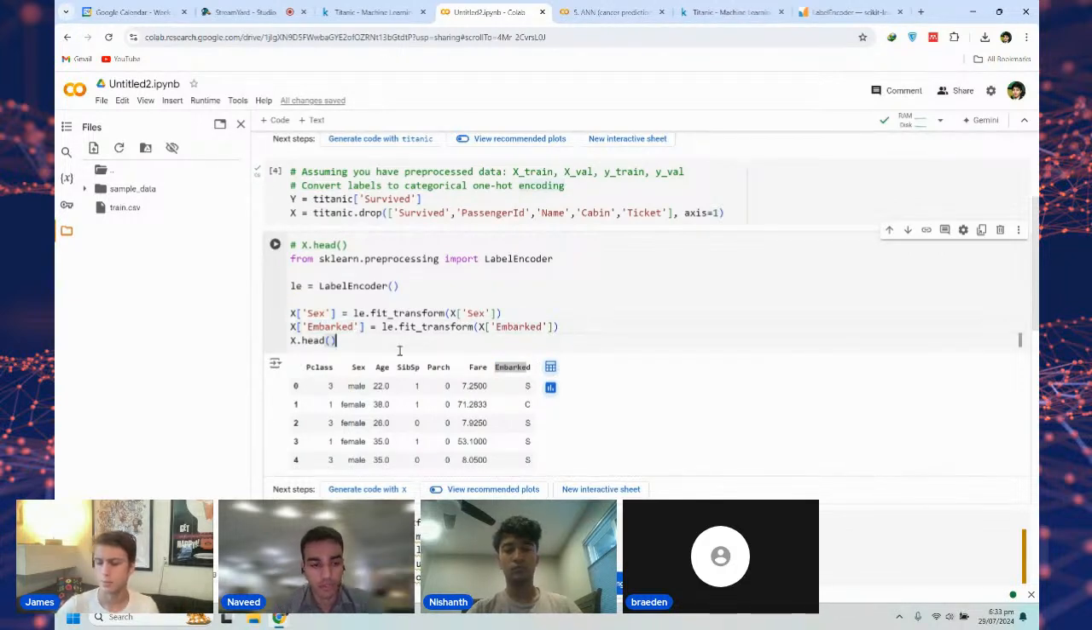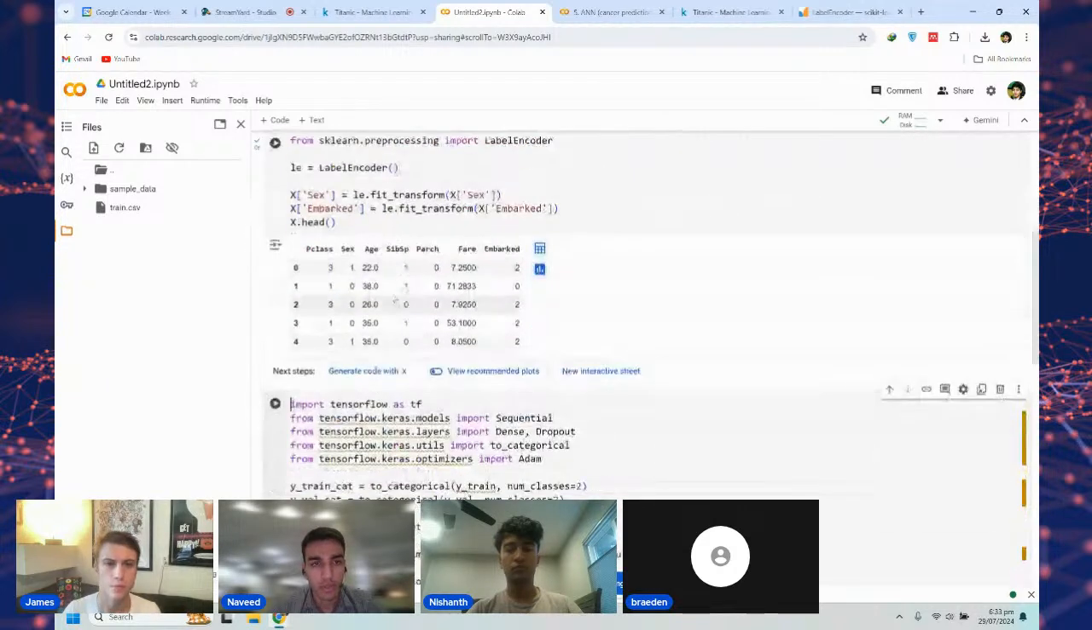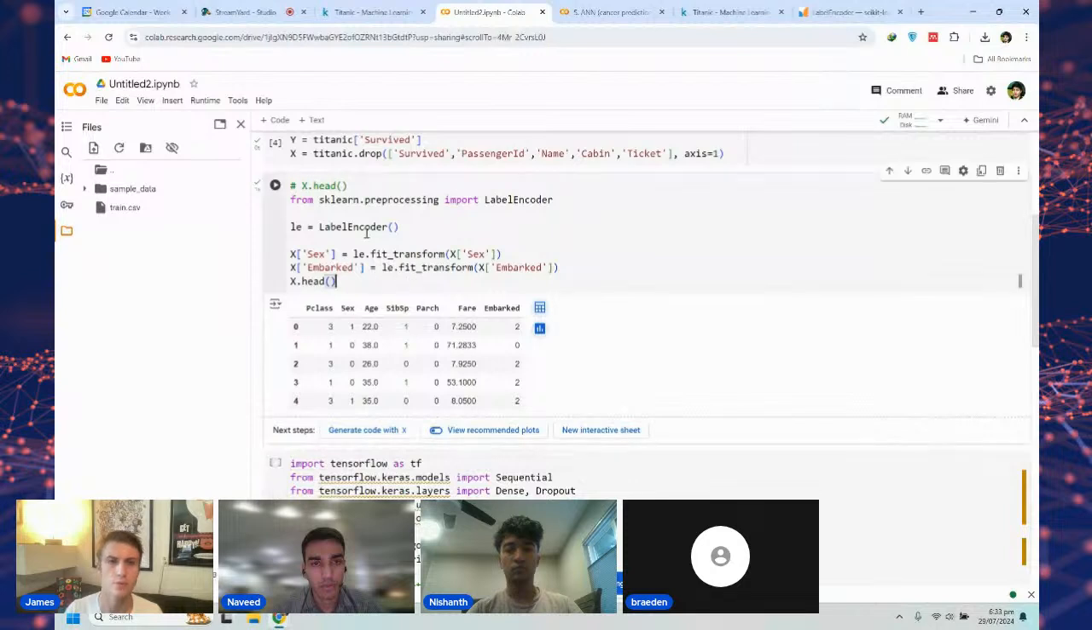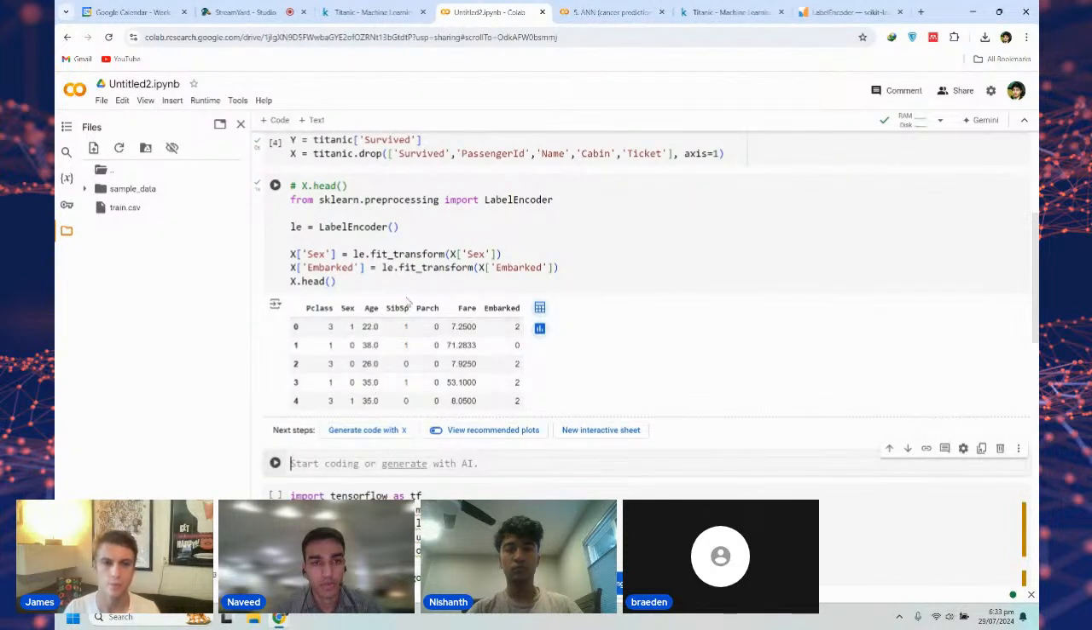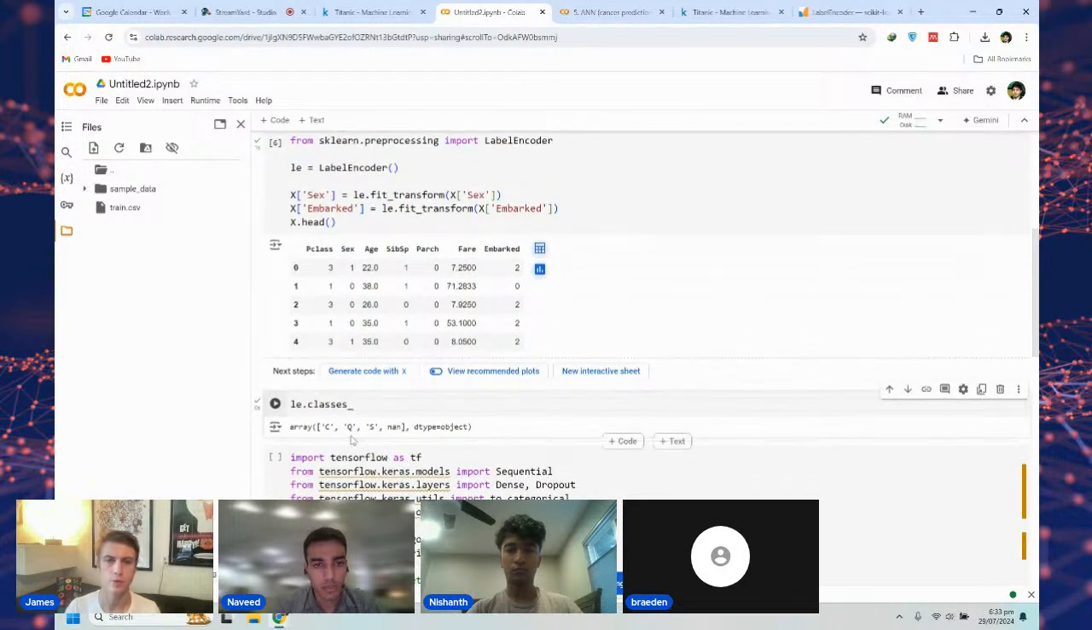So if you run it and have a look, you see this. And if you would like to see which value has got what integer number, you can just call its classes. So as you can see, this is in numeric order. C gets a value of 0, Q gets a value of 1, and this one would get a value of 2.